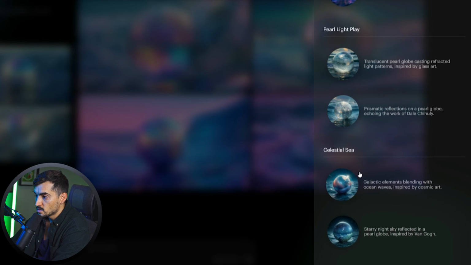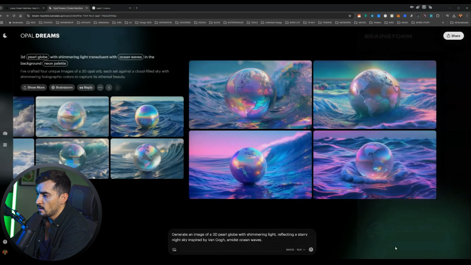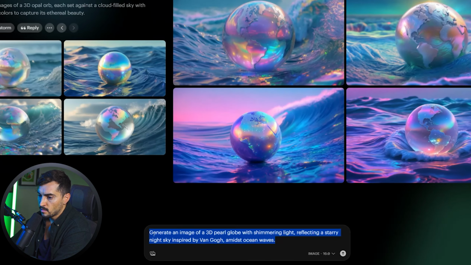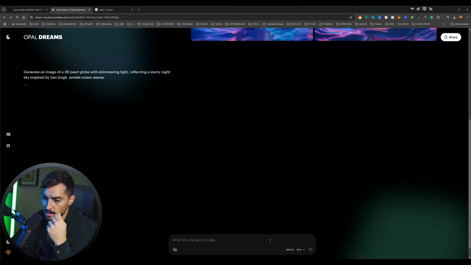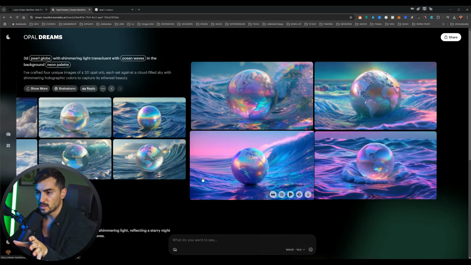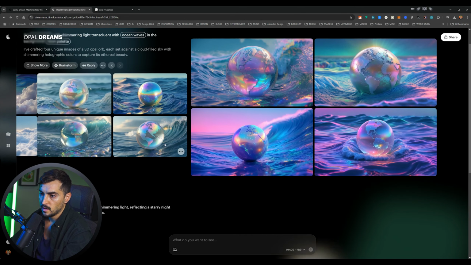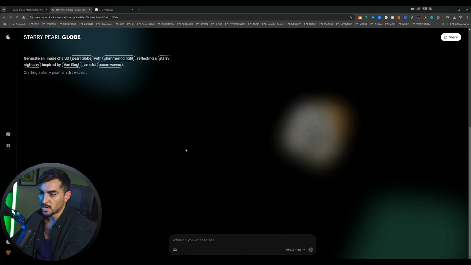That's pretty cool. So for example, let's go down here, starry night sky reflected in a pearl globe, inspired by Van Gogh, the famous painter. Let's click that. And now in the bottom prompt section, we've got the new prompt, and I'm going to click enter. And a new prompt, it will basically scroll down. So if I scroll back up, I can go to my original prompt and I can scroll through all these ideas here, but it'll also generate below that.